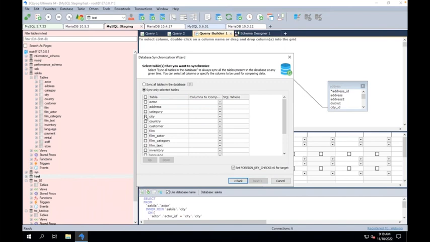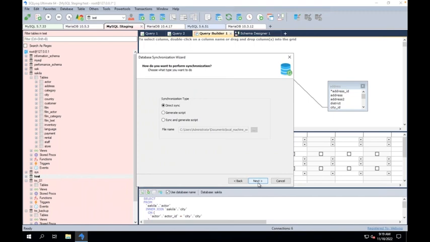I'll check this and select only a few of the information. Let's do that. I'll just select everything until this, and then I'll just select next. Now you can generate a script.